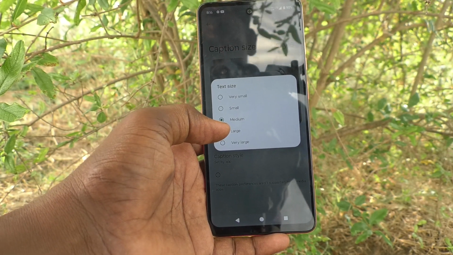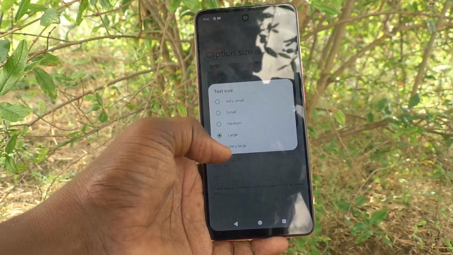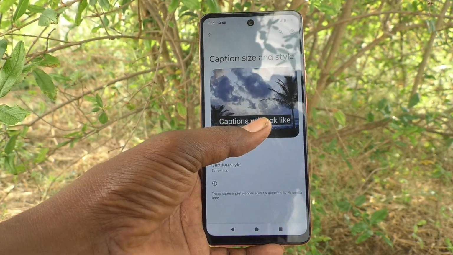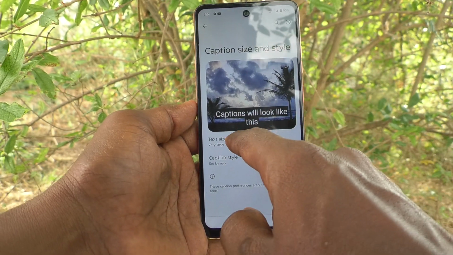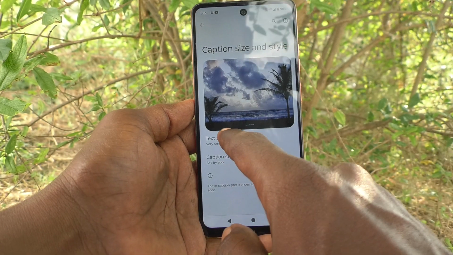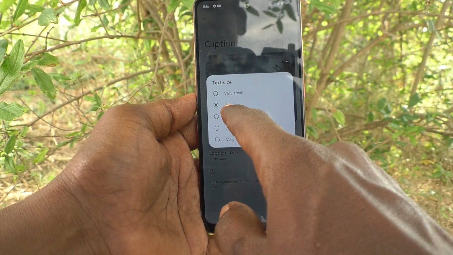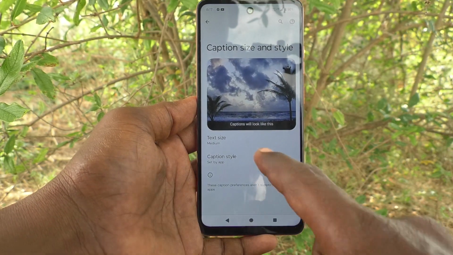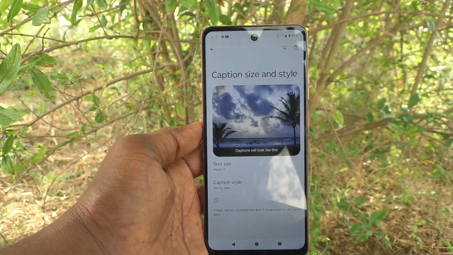If you want to enlarge text size, click on large, and if you click on very large, see here the preview captions will look like this. Okay, if you want to use small size, click on very small. Okay, if you want to keep on a default option, click on medium. So in this way you can easily change caption text size in your phone Moto G04.